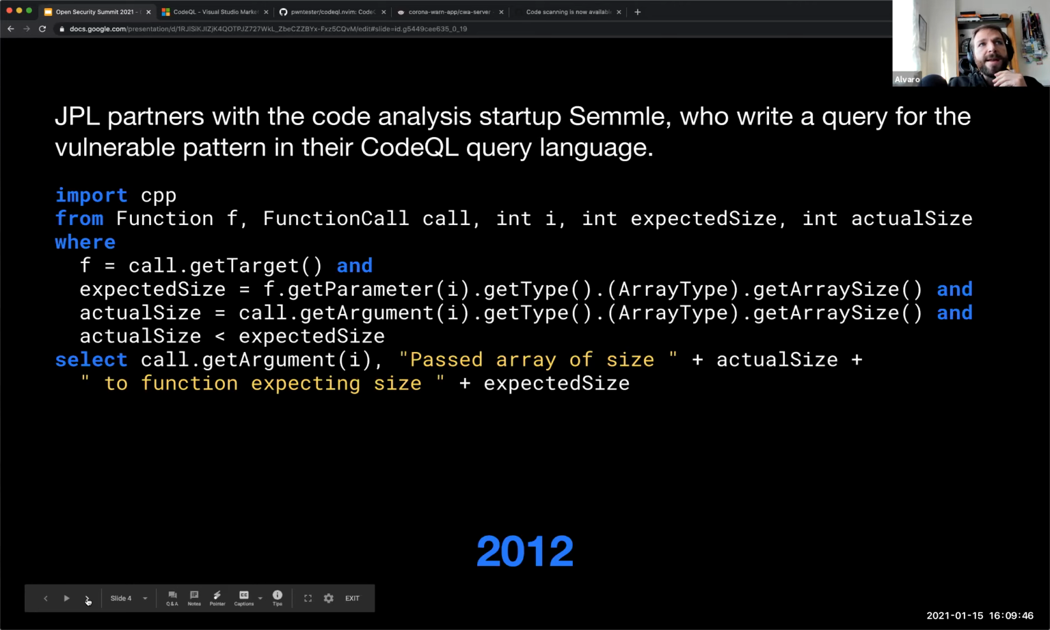And then what we are enforcing is basically some logical conditions, right? So first of all, the function has to be the target of the function call. And then we are checking the size of the array as it's defined in the function declaration, and also as it's used in the function call, on the call side. So if the actual size is shorter than the expected size, then we will report an issue.